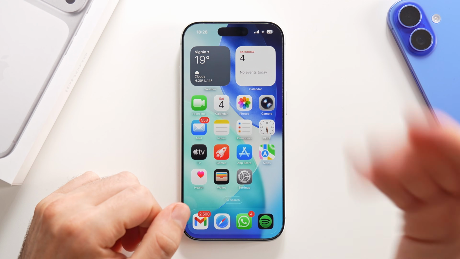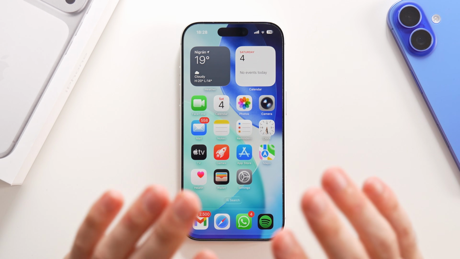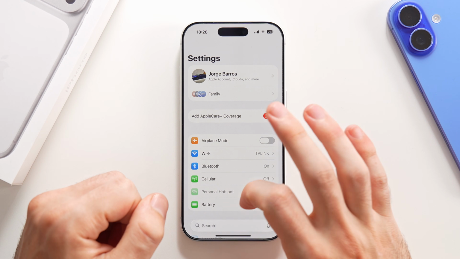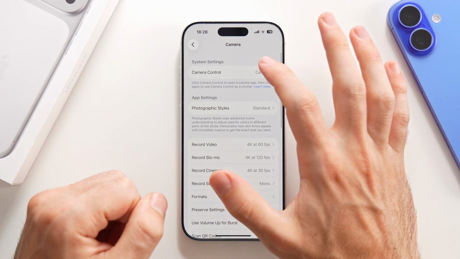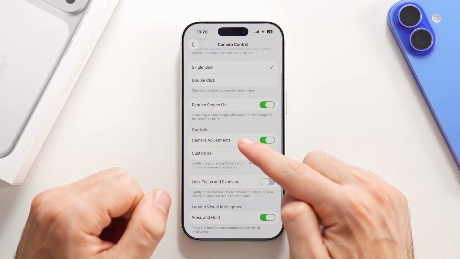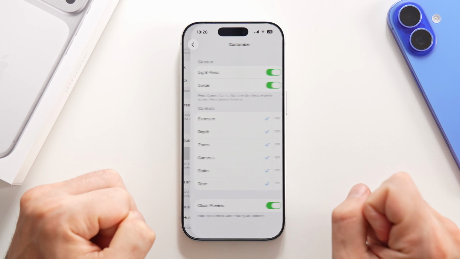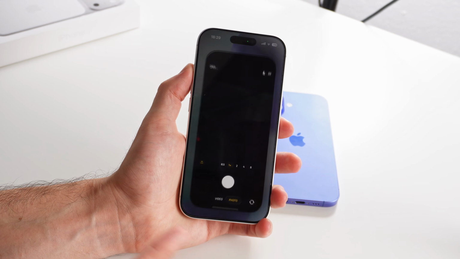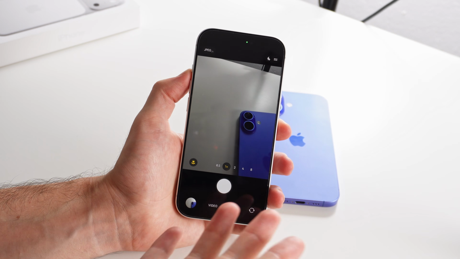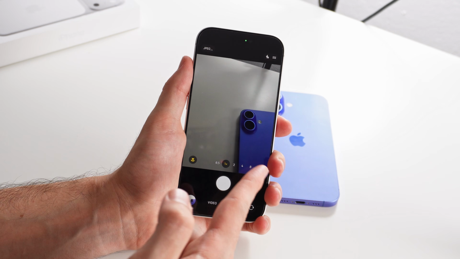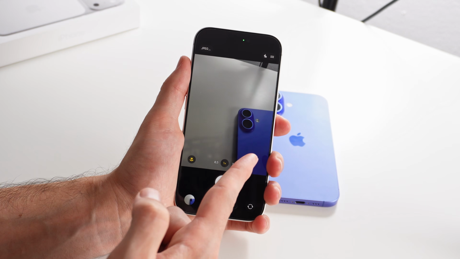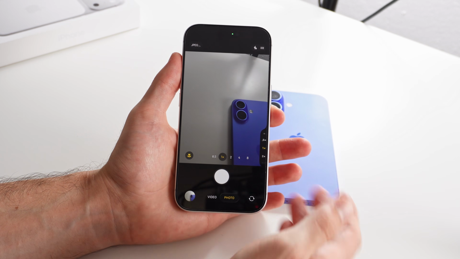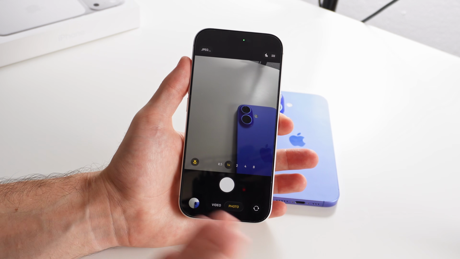But thankfully, with the iPhone 17 and iOS 26, we have a way to fix the camera control. So let's tap once again on the settings, then swipe down to camera, tap on camera control, and right here on controls, you want to tap on customize and disable the light press. Once you do this, you'll still be able to tap to open the camera, tap to take a picture, which is genuinely useful, but you won't activate the weird contextual menu with a light press when you grip the phone. For that, you'll have to swipe down like this, which is something that's way harder to do accidentally.